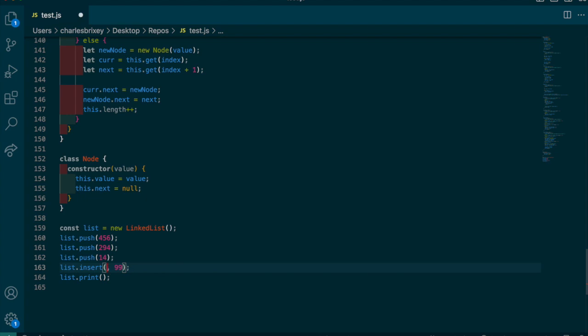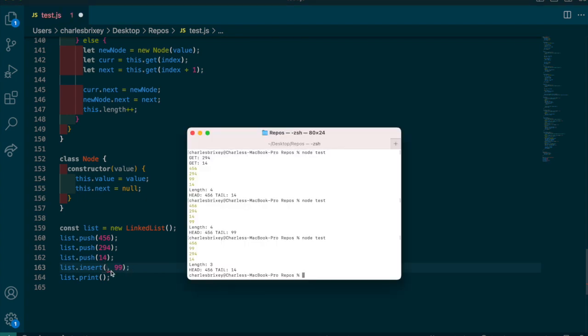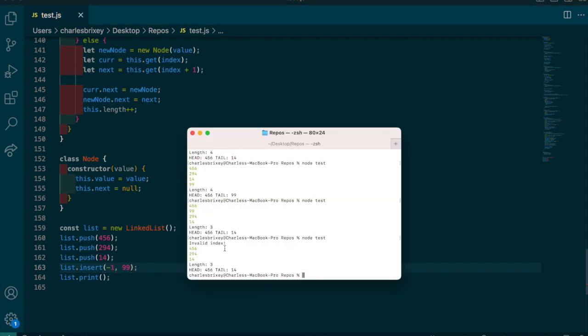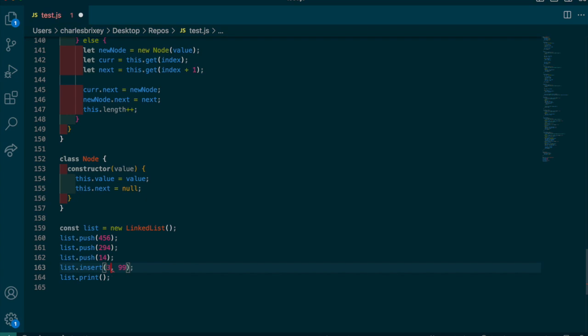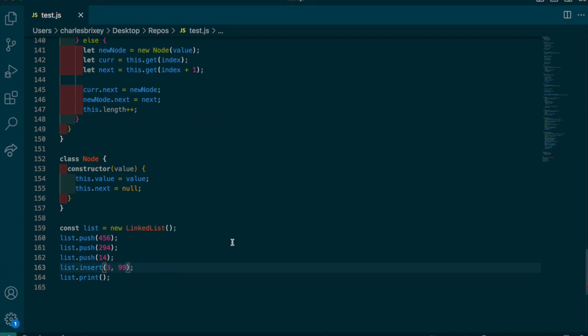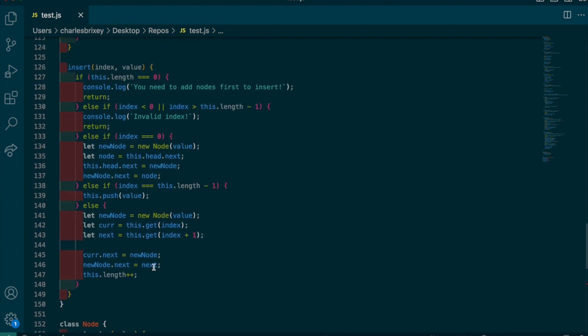Let's do an invalid index like -1, just to see if I can trigger that invalid index. Let's do 3. Awesome. So that looks good. That is the insert method. That's one of the harder ones. If you can master insert right here, you'll be pretty good.